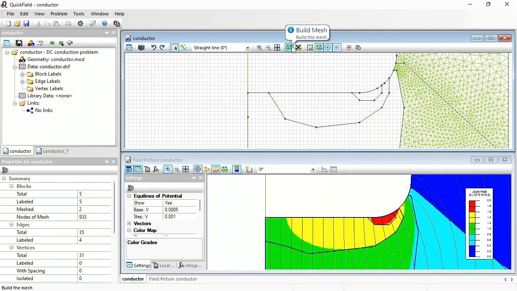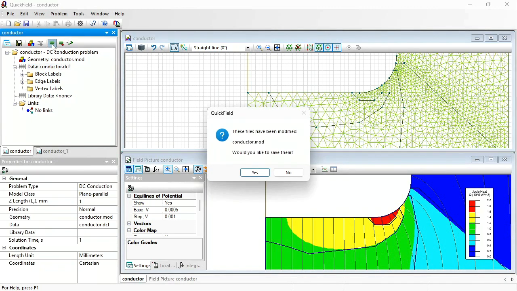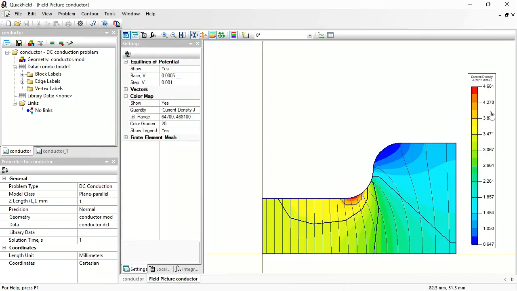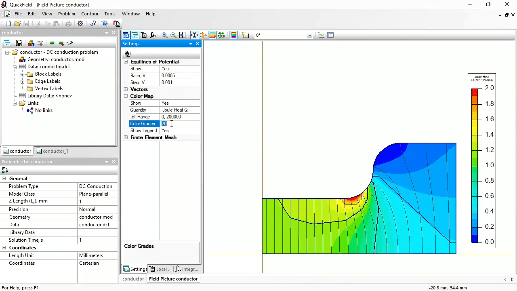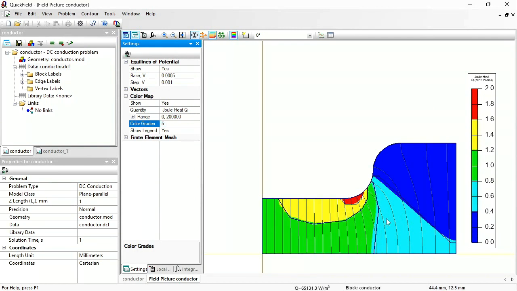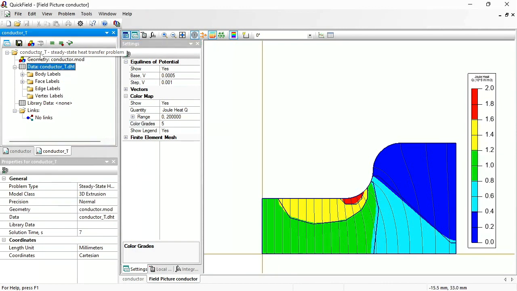Build the finite element mesh again and solve the problem again. Again, adjust the field picture, adjust the range, and the colors. For each region, you can see the specific power density. For this region, it is 0.2. For blue region, it is 0.6. For green region, it is 1. For yellow region, it is 1.4. And for red region, it is 1.8. Okay, open the thermal problem.